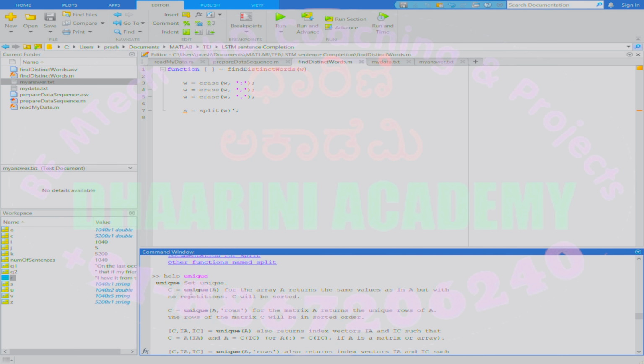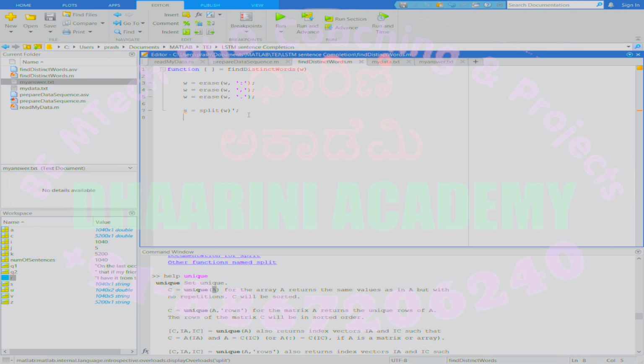So what you are going to do, it creates a unique set. If I call unique of A, it returns the same values as in A, but with no repetitions. When I assign like this, C will be a new array containing no repetitions in A. If the word "hello" is repeated twice in A, C will contain "hello" only once. So every unique word present in A will be copied into this. That's what we are expecting.